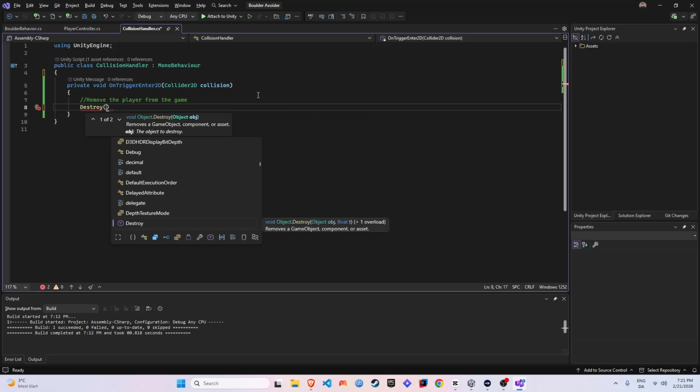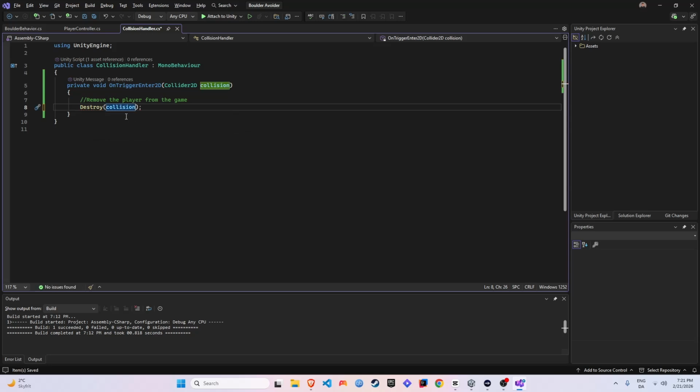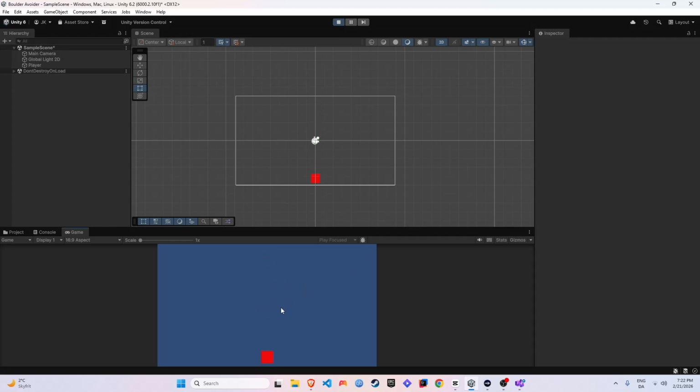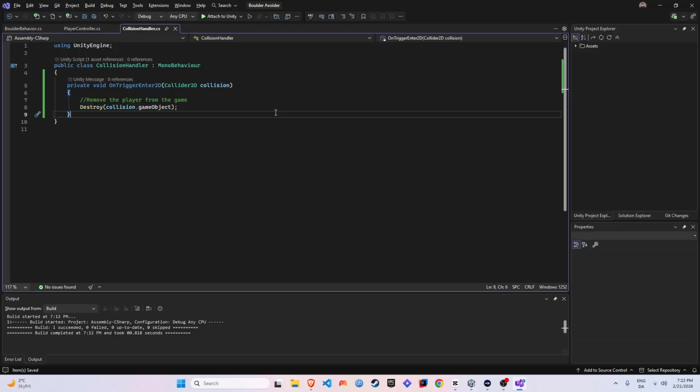If we wanted to access the thing we are colliding with, we would actually use this collision variable. But this collision variable is only a reference to the Collider2D. So were we to run this script, we would actually destroy the circle collider component. We want to destroy the game object that the collider is attached to. That's why we use collision.gameObject. So let's save this script, jump back into Unity and run our game, and now when we collide, the boulder is destroyed.